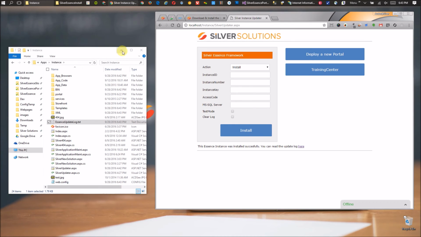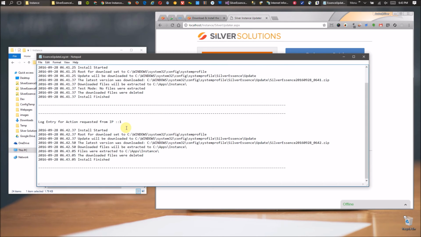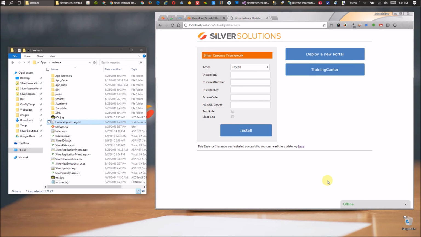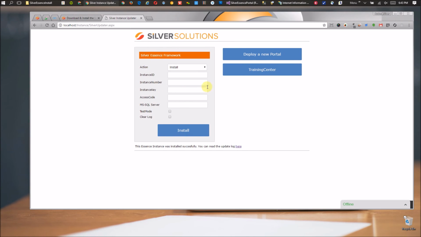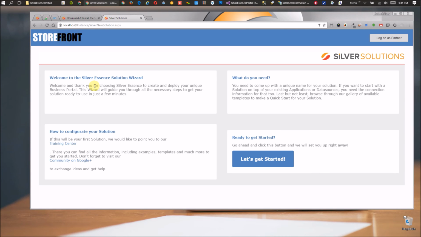So all the files are visible here on the left, and as you can see with the updater, you can also check the update log here, and files were extracted here. So that's always, if you want to start troubleshooting, the first file you need to open and check for anything that went wrong. Okay. Once you have installed, you have a deploy a new portal button here. And if you click that button, the deployment wizard will be started.